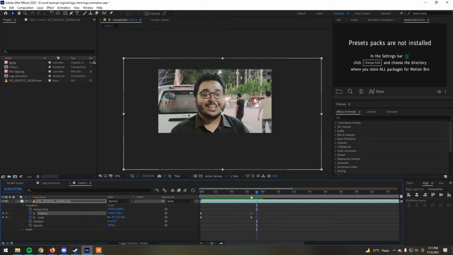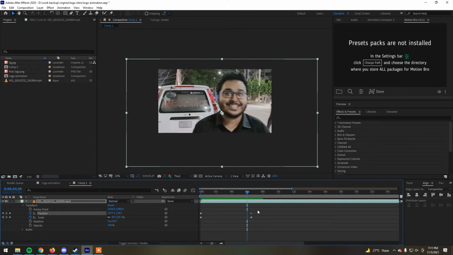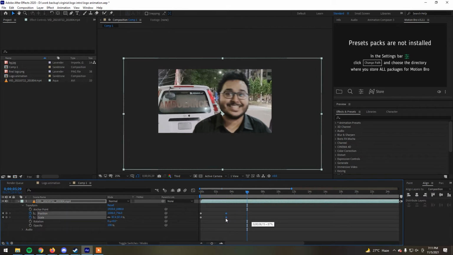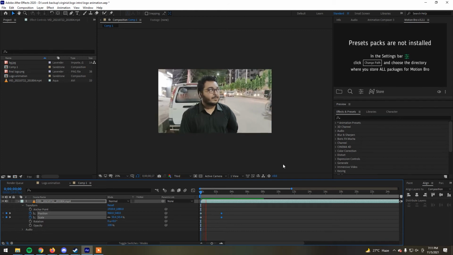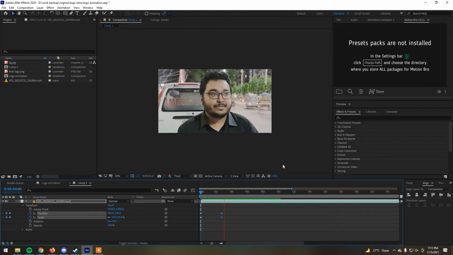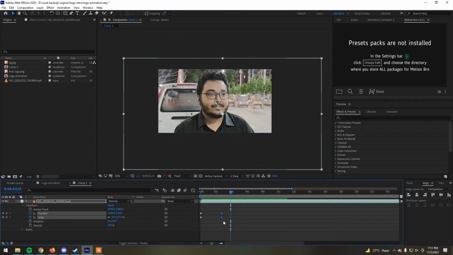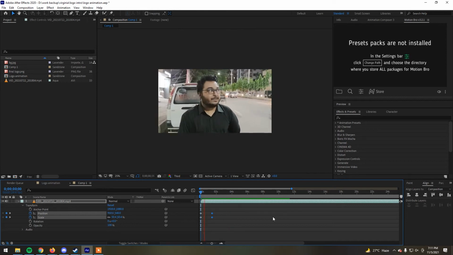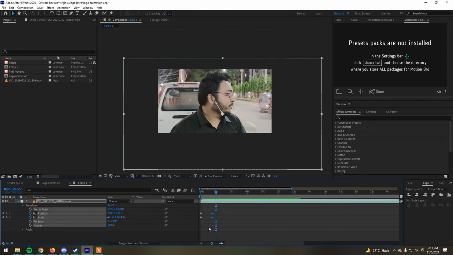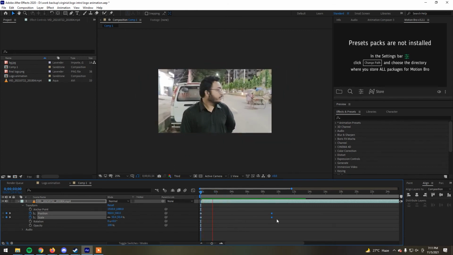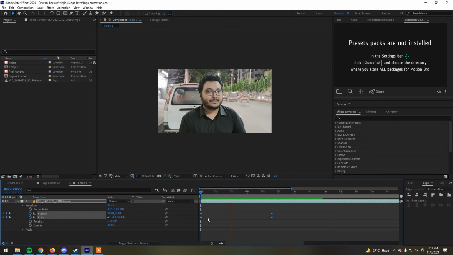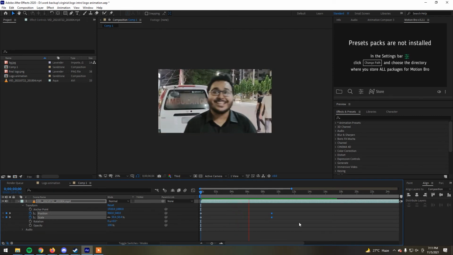To make it faster, just drag these two keyframes closer to the first keyframes. You will see it will zoom in faster now. So if you want a more quick zoom in, just make them closer, and if you want it slowly, just drag them far from the first keyframes. That's it. Very easy to zoom in After Effects.